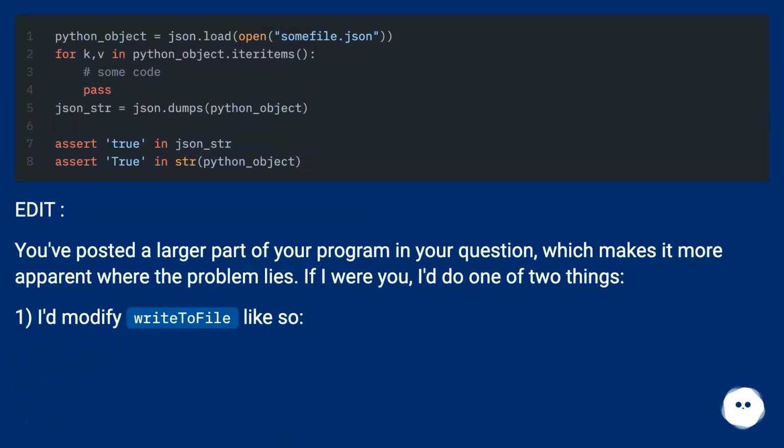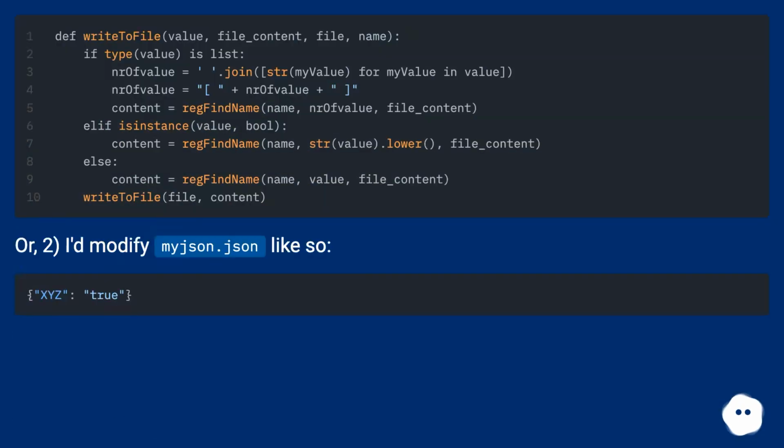Edit. You've posted a larger part of your program in your question, which makes it more apparent where the problem lies. If I were you, I'd do one of two things. One, I'd modify write to file like so. Or two, I'd modify json.json like so.